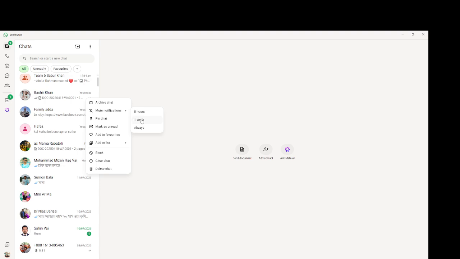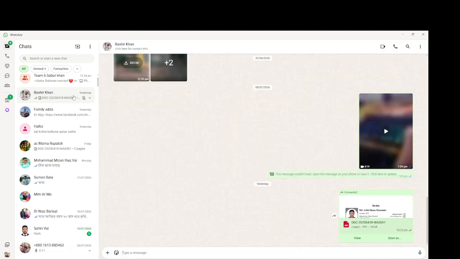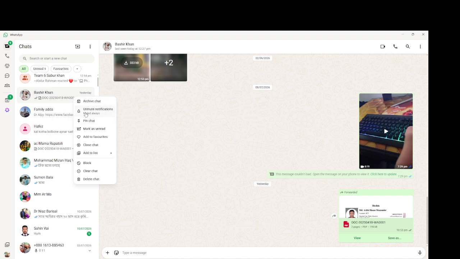You'll notice a small mute icon next to the conversation, indicating that notifications for this chat are turned off. Muting a chat does not block the person, delete the conversation, or remove any messages. You'll still receive new messages, but your phone won't notify you according to the mute duration you've selected.